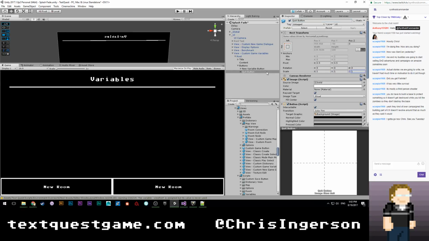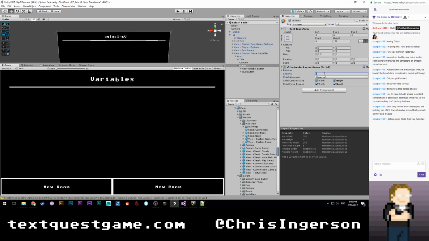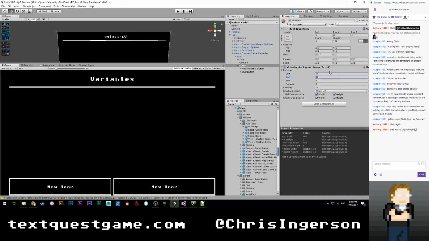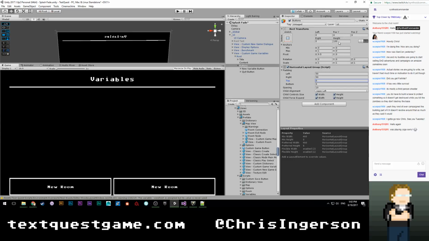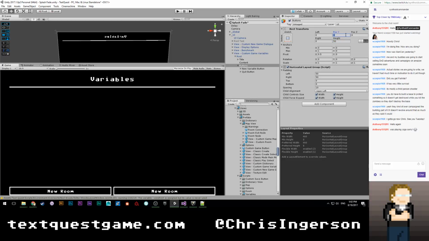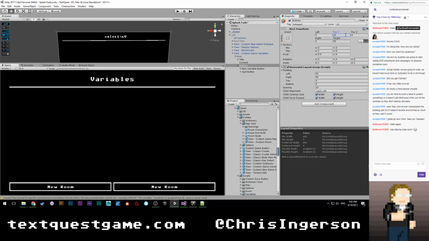Single this out. Okay, spacing is going to be 10, and padding from the left is 50, and from the right is 50, and from the top 25. Or you know what? Actually, we'll make this 0, and I think I'll just change my height. So instead of a 100 height, it's going to be 50, and then from the bottom, it's going to be a 25 offset. That looks good, or good enough, I guess.